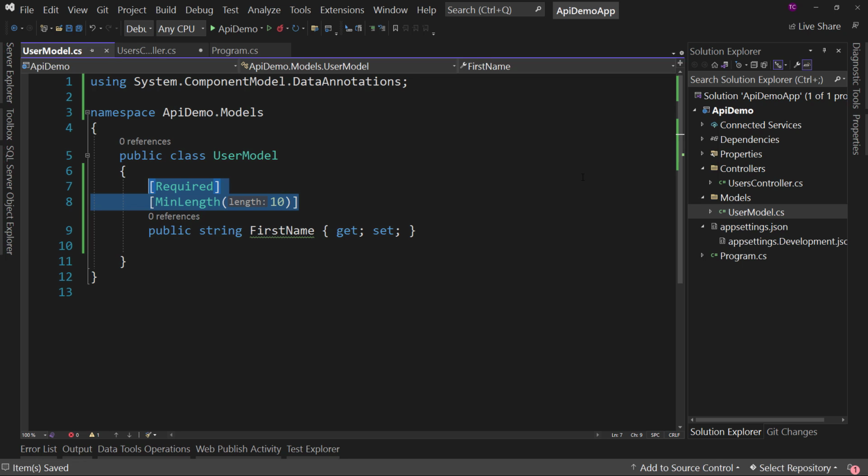But there are more things like authentication, versioning, health checks, caching, rate limiting. These are things that you should be setting up with every API.